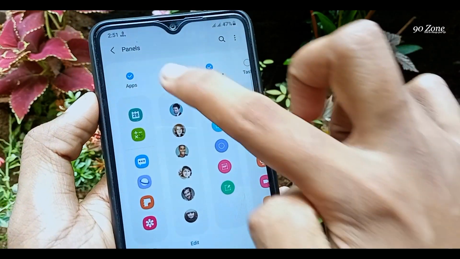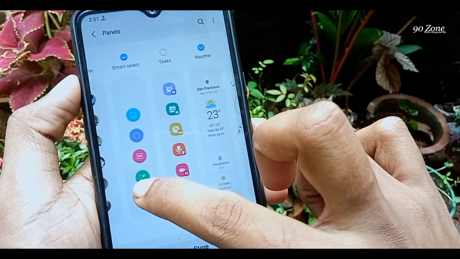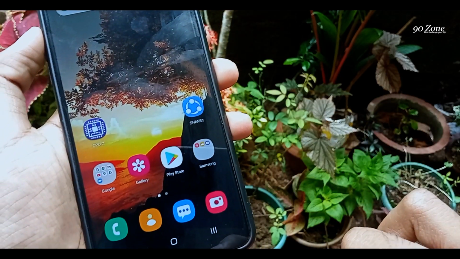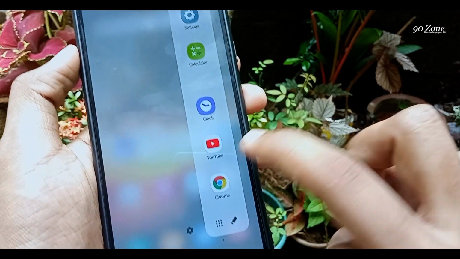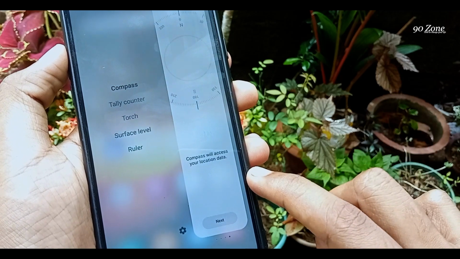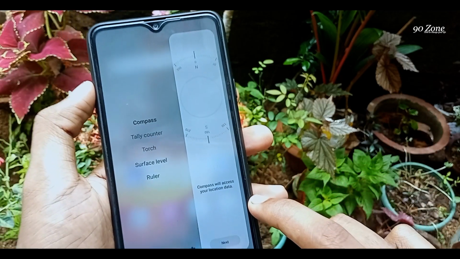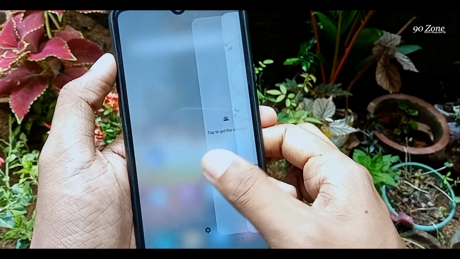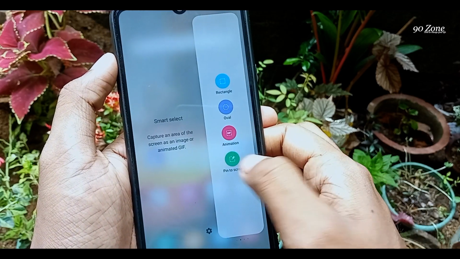Now I add apps, smart select and weather tools options. After I press my back button, now I open Edge panel area. Now you can see here smart select, weather, tools, all my selected tools in here. This panel is very helpful to do our works easily. I think this feature is very helpful to you.